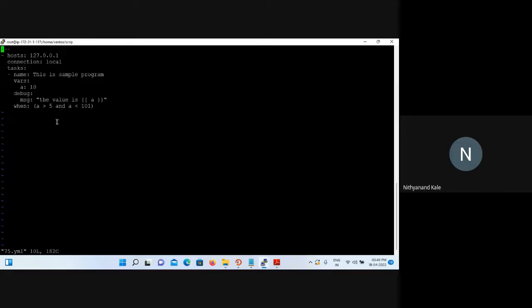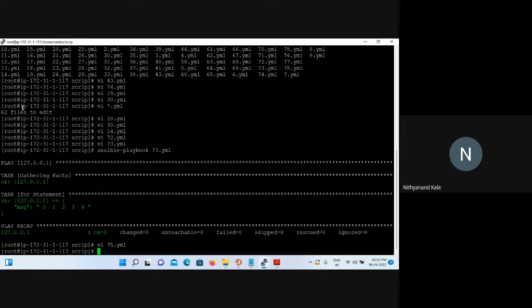Here I'm trying to compare the value. The value I've given is 10. Whatever value I'm entering, whether it is lesser than 5 or greater than 1 or 2, it will print. So I've used when. I'm running this sample program.